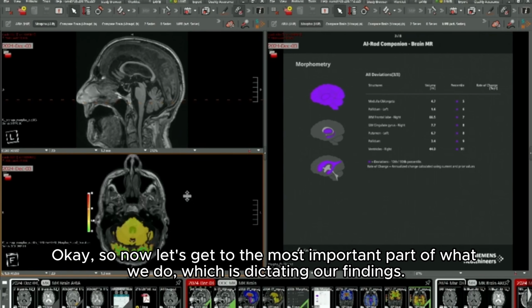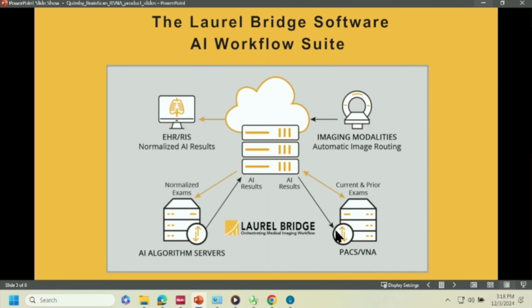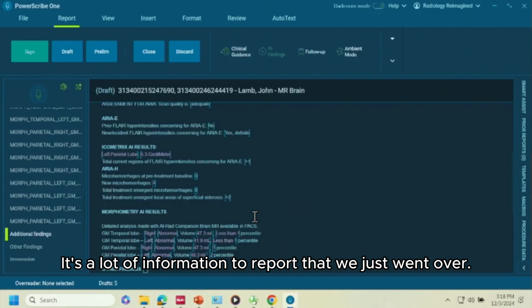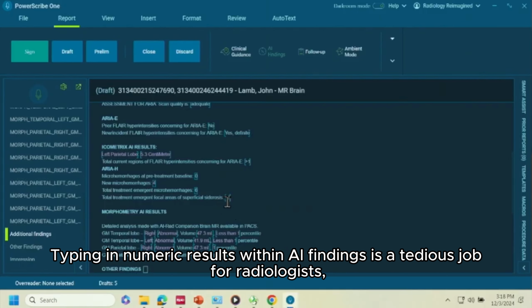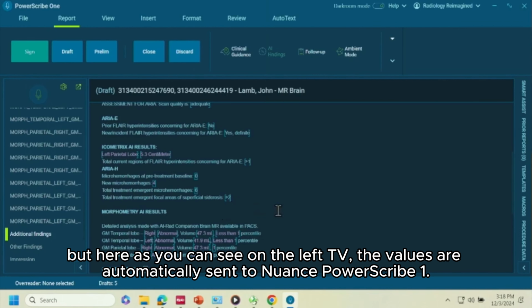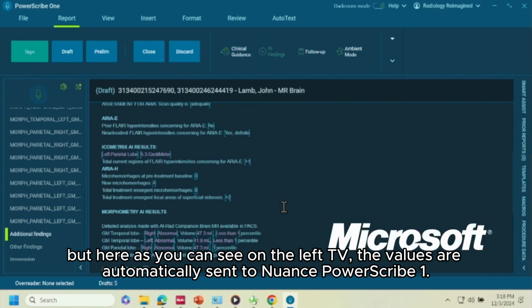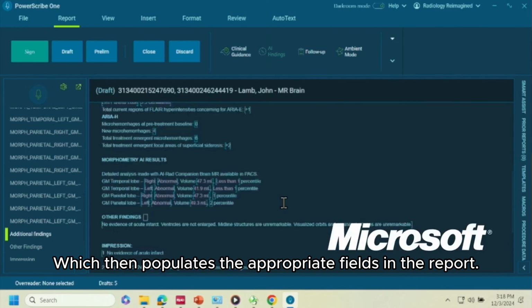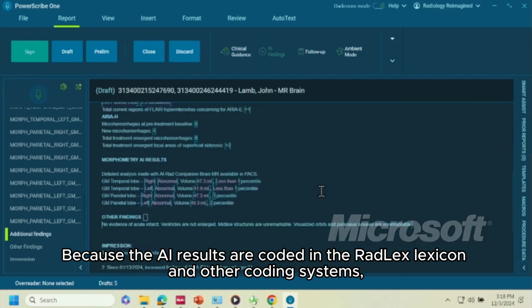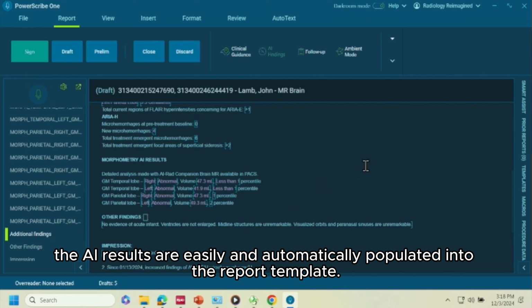Okay, so now let's get to the most important part of what we do, which is dictating our findings. It's a lot of information to report that we just went over. Typing in numeric results and AI findings is a tedious job for radiologists. But here, as you can see on the left TV, the values are automatically sent to Nuance PowerScribe One, which then populates the appropriate fields in the report. Because the AI results are coded in the RadLex lexicon and other coding systems, the AI results are easily and automatically populated into the report template.